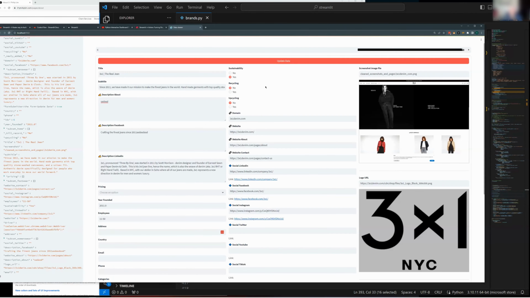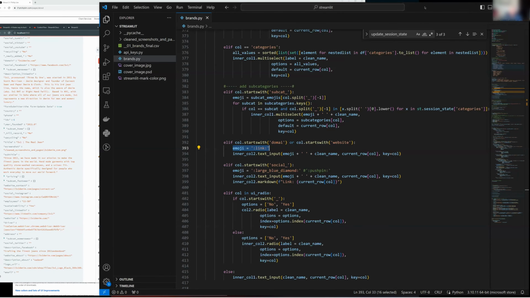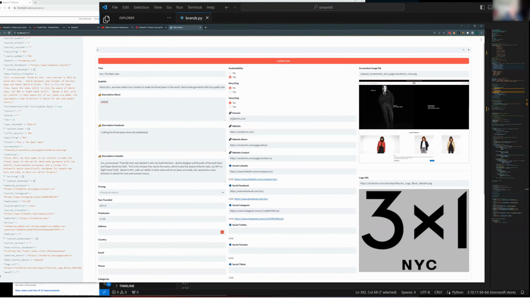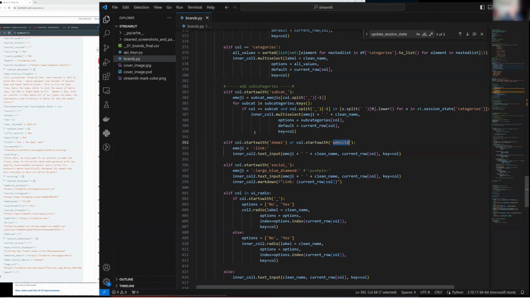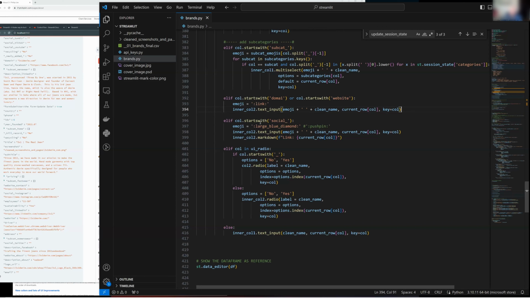Oh no, because these all, sorry, all four of them. So this is website, and then website about and website contact. They all start with website. So that's what's happening for the other three, right? So I have the first one for the domain, and then the next one is for the next three, right? So that allows me to just display them all. And then social media the same way.